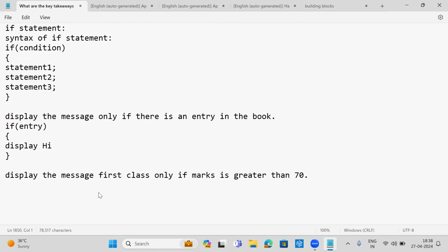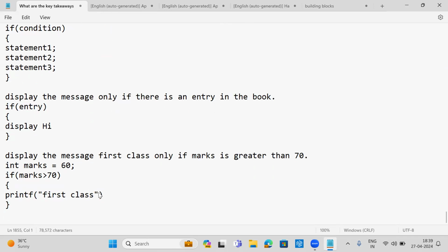So how? We will write a variable called marks, which will hold the value of this marks. So if it is 60, I will assign the value 60 to marks. Then I will write the condition. If marks is greater than 70, what should be displayed? Print first class. That's all.